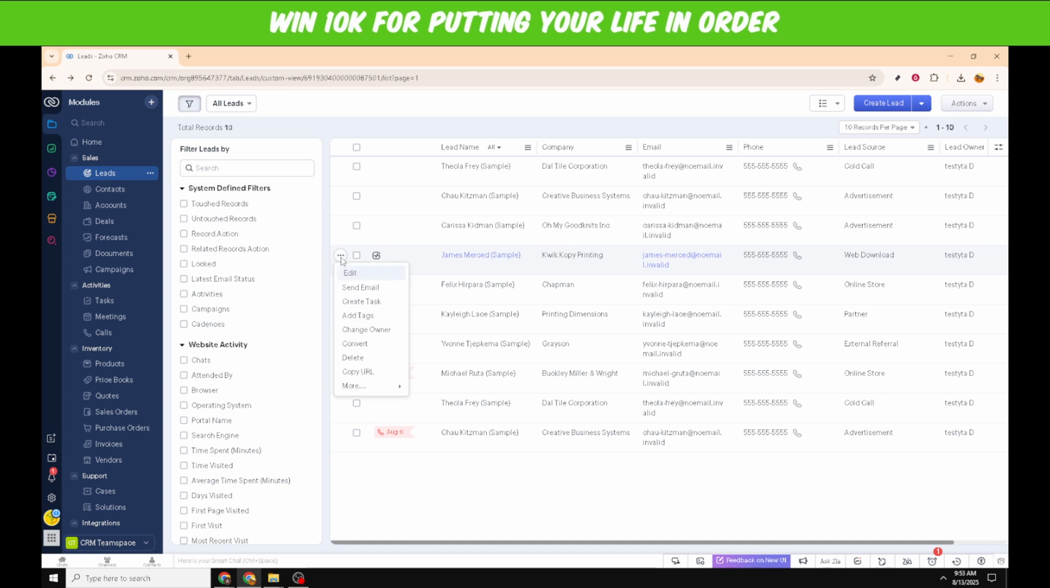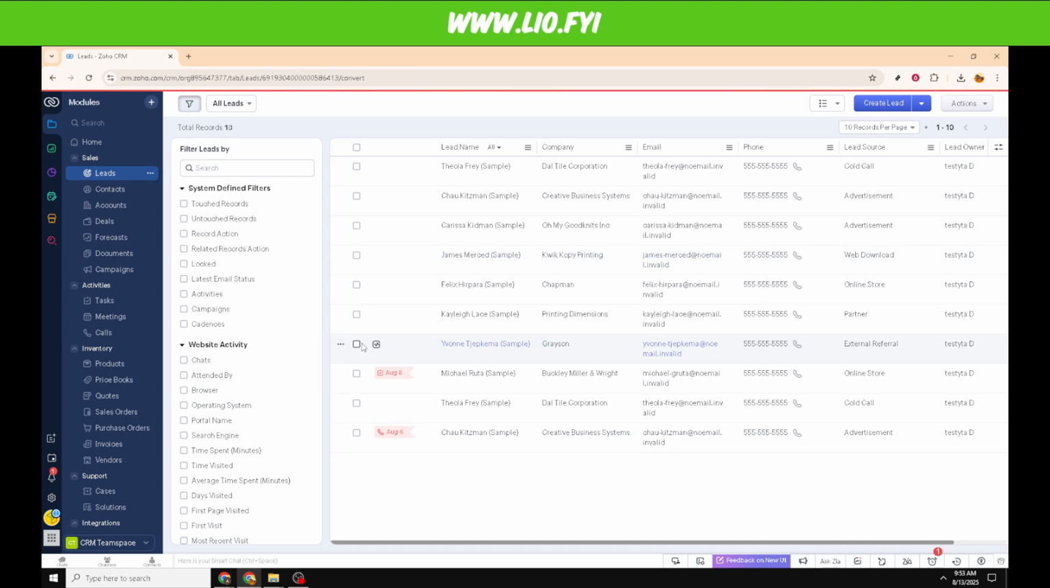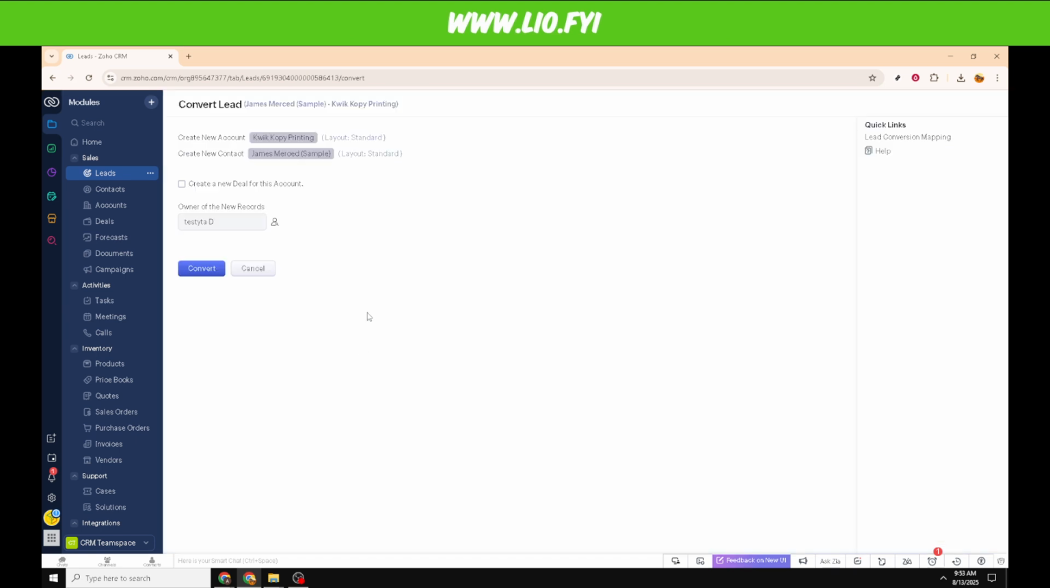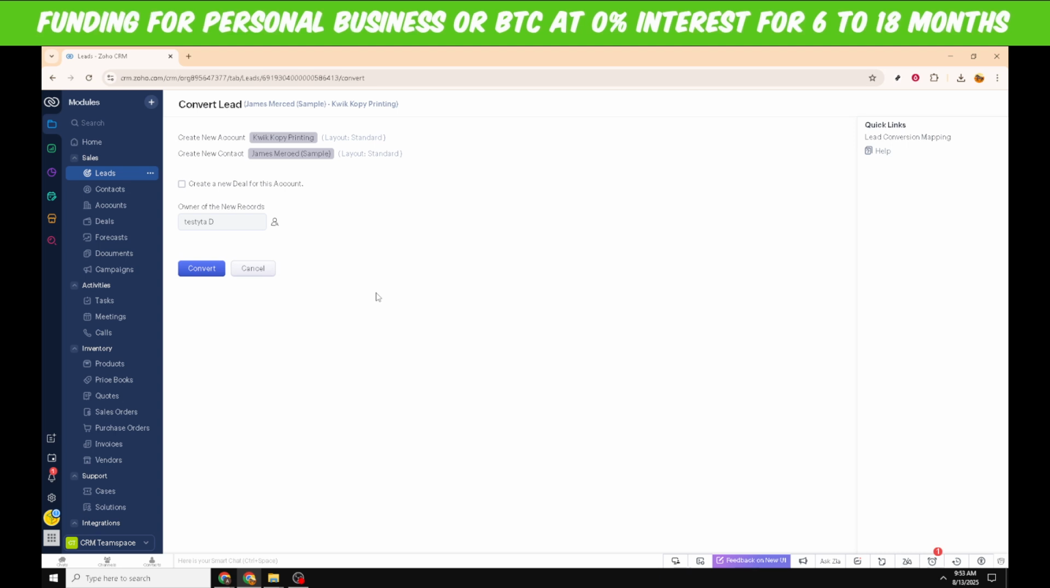After selecting a lead, look for the More Action settings. This is a drop-down menu that gives you various options for interacting with your leads. Once you've accessed these settings, you'll find an option labeled Convert. Clicking on Convert is the key step in this process. It's important to note that converting a lead is more than just a superficial change.